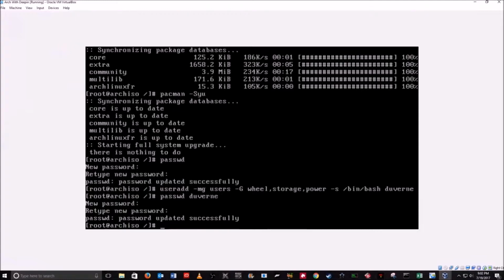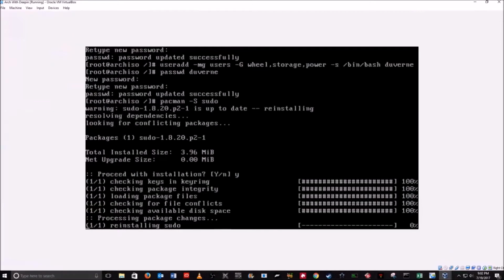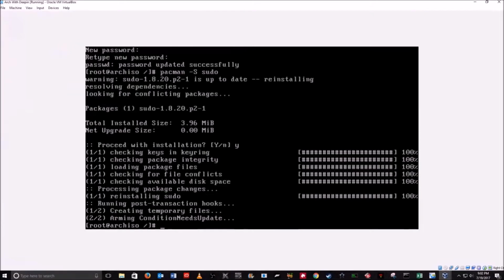Okay, next thing we're going to do is install sudo so that we can be sudoers. And we even have the right to install things and make changes under our username without having to go to the root name. So let's go ahead and install sudo by going pacman -S sudo. Yes, we do. Okay, that's done.